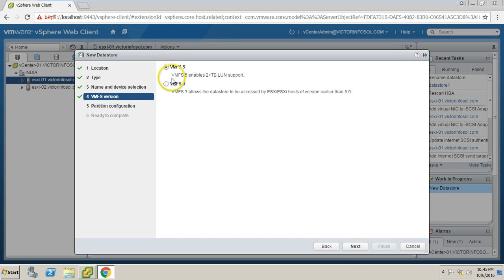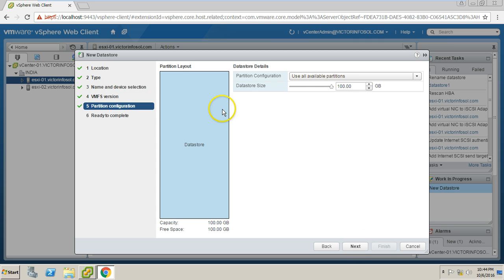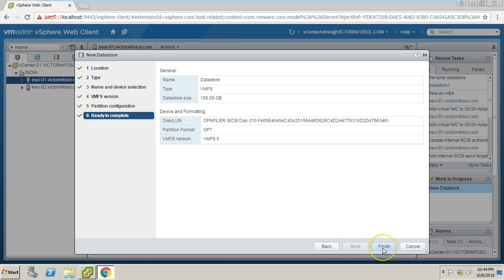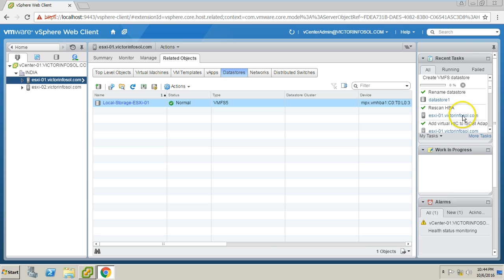Click next, and I'm going to format that in VMFS5 because I don't want backward compatibility on my ESX host. You can see the other option is for ESX host versions earlier than 5.0, so I don't want to do that. Click on next, and we have partition information. You can select the partition, whatever you want to create. So I'm going to use the full disk here. So click next and click on finish. So it is creating the VMFS data store.